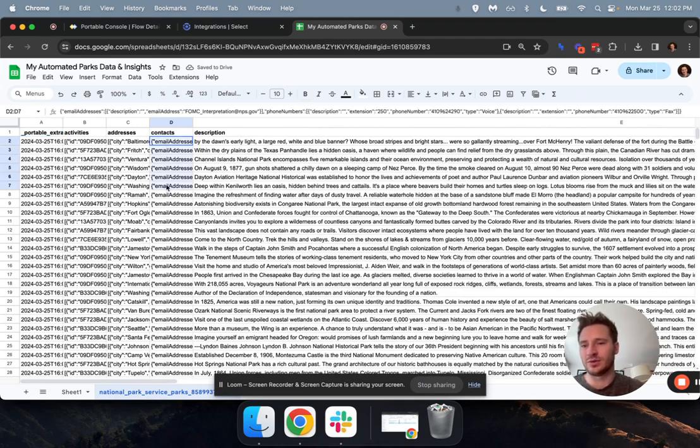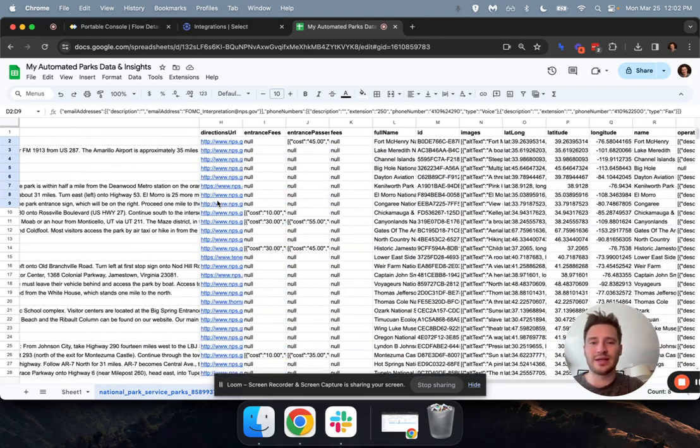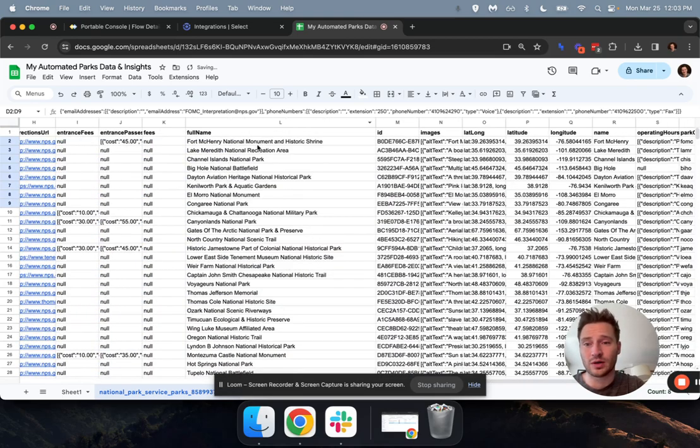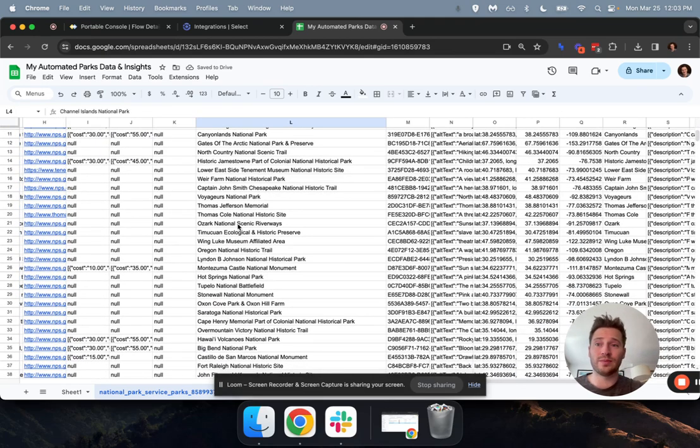This is a spreadsheet, so nested JSON is going to be a nightmare to actually analyze. But if you are syncing this to a data warehouse, which is what most people are doing, it's actually pretty trivial to analyze JSON data. So you can see here, we have everything you could want. Like full names of 471 parks, Channel Islands National Park, Canyonlands National Park, all of this is now done.